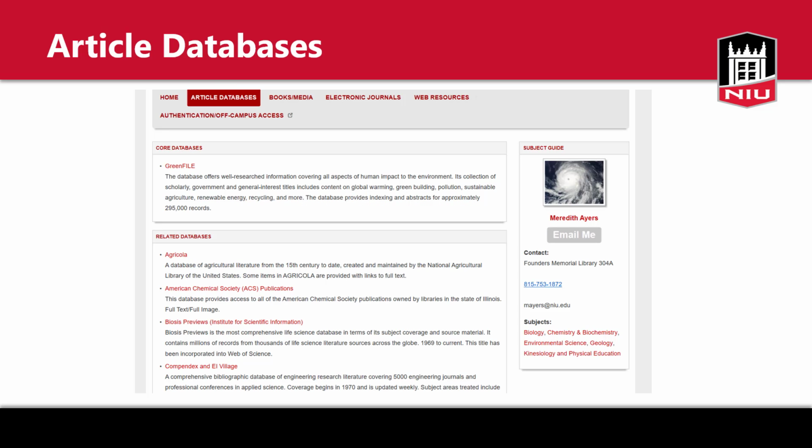Greenfile is a database primarily focused on environmental literature. The Related Databases section includes all the databases mentioned earlier, plus other databases that can be used to find articles related to environmental studies. We will start by searching Greenfile. To access the database, click on the title.